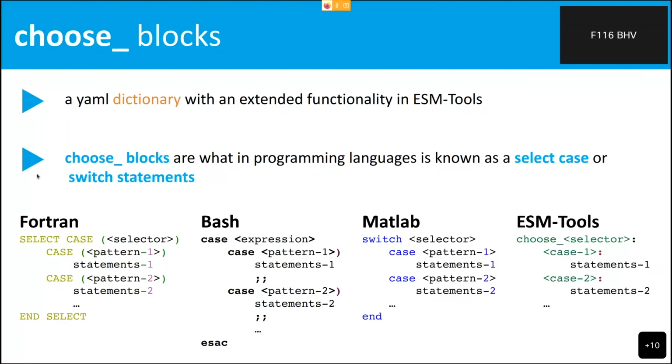So for example, in Fortran, we have this syntax. In Bash, we have this other syntax. In MATLAB, it's actually called switch. You will probably hear me most of the time talking about them as switches because in the past I've done quite some MATLAB. But in ESM-Tools, this is the syntax. So you see it's kind of similar, but what you have typically is a switch command. In this case, it is called choose.